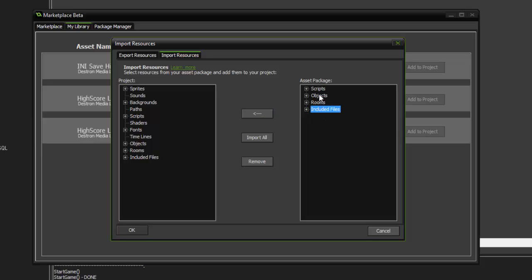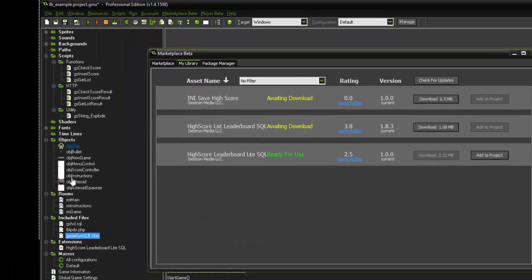We don't want the objects or the rooms because those were intended to show you how the example works. We don't need those if we're integrating that into an existing game. You could use those and modify them to work with your game, but we're just going to use the scripts and the included files. Click OK. You'll see those show up in your resource tree, so we're going to close that.